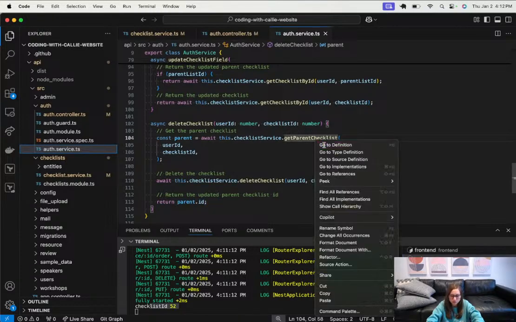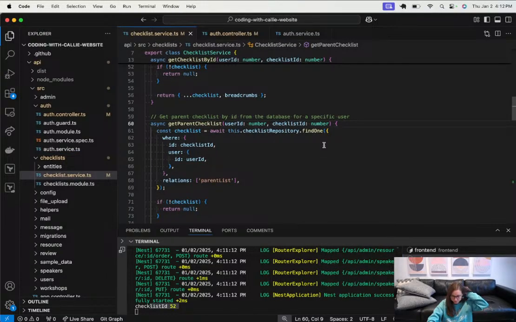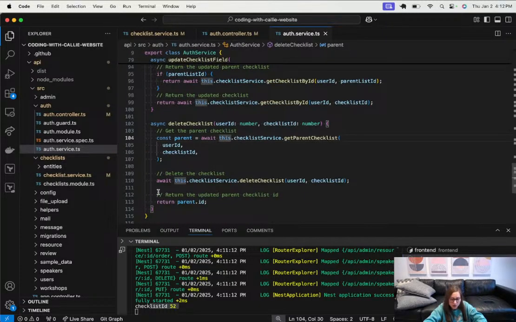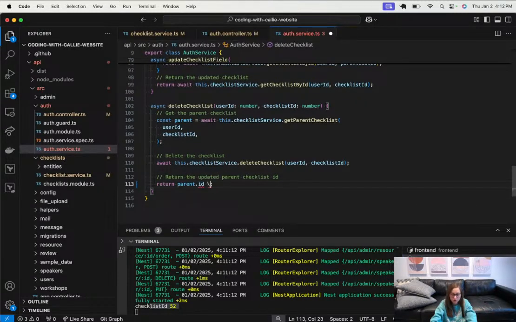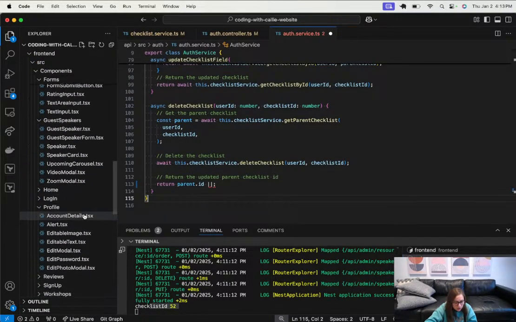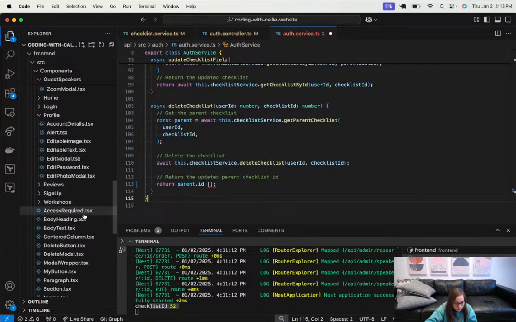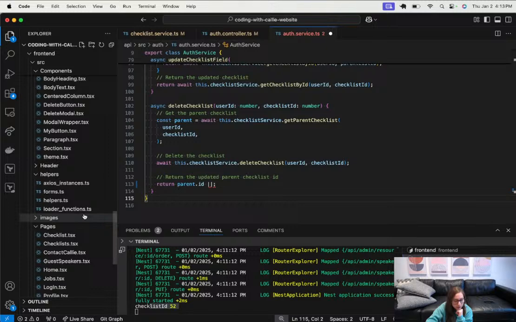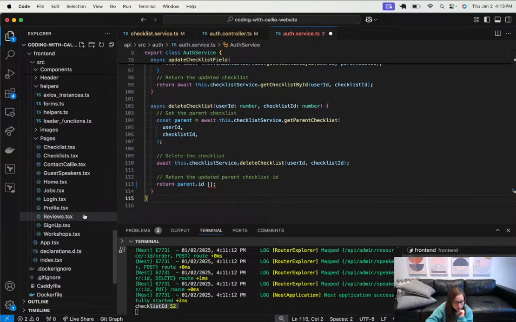So let's go to get parent checklist. So yeah, we're just returning null if it doesn't have a checklist, so that's fine. So returning parent ID, okay, and then let's look at the front end now and see how the front end is working. This is a good use case though that we should add testing for when we actually start writing our tests.